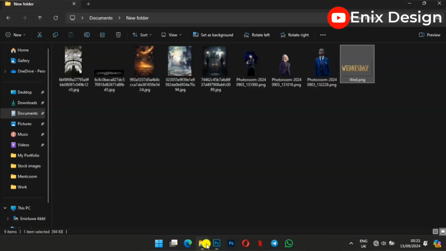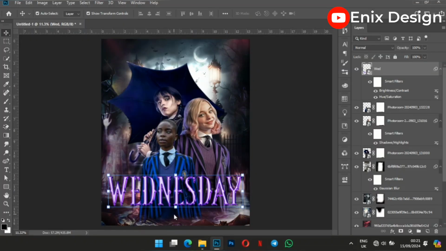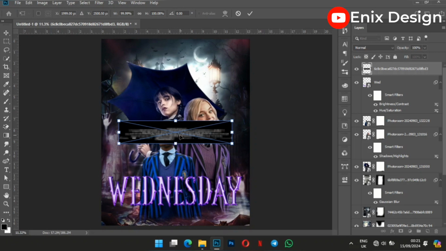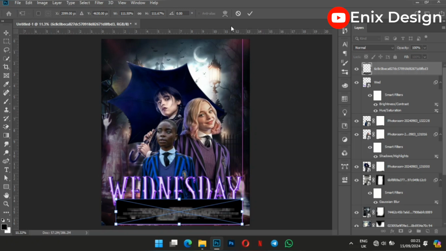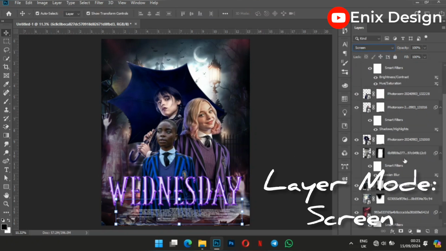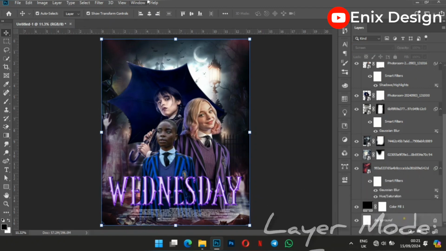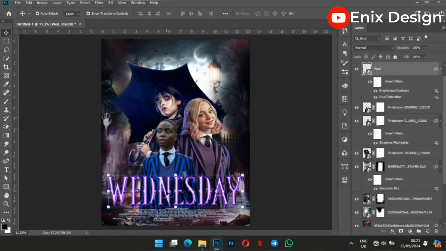Then we'll add this little write-up image to it underneath, just like that. Let's adjust it. Then we'll change the layer mode to Screen. Centralize it. Then we'll write Return Of.